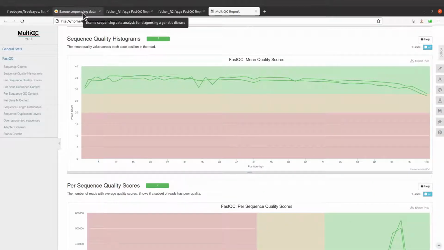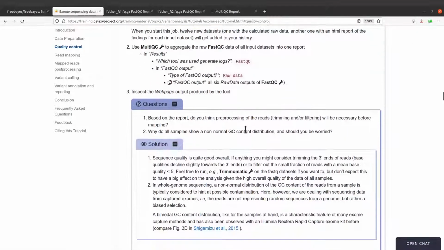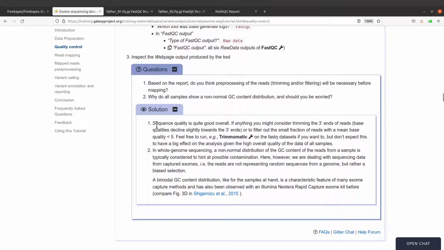Let's go to the Galaxy page and look at some statements here. It says that the sequence quality is quite good overall. If anything, you may have to trim the 3' ends of the reads. I made mention that towards the end of the reads, the quality declines, which is why the Galaxy authors also recommend that you trim the 3' ends. But we will leave it as it is, because the reads in general are good. Their quality is high, the scores are high, so we are dealing with quality reads, and we will leave them as they are.